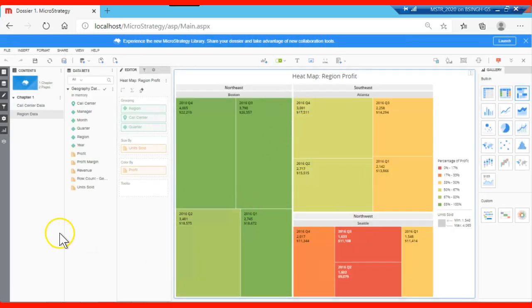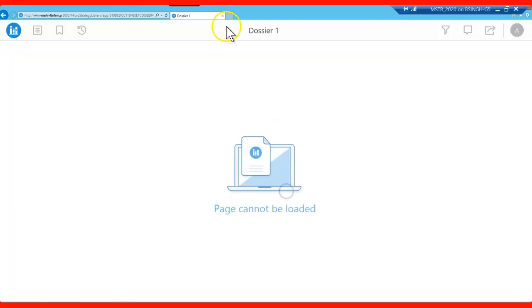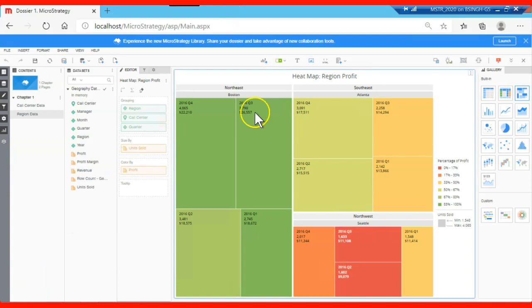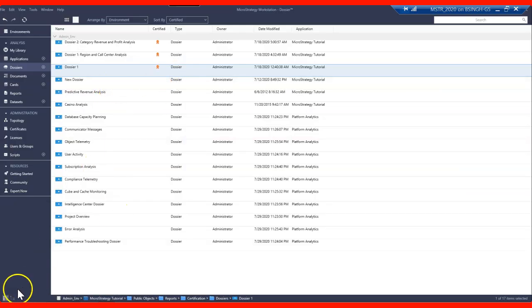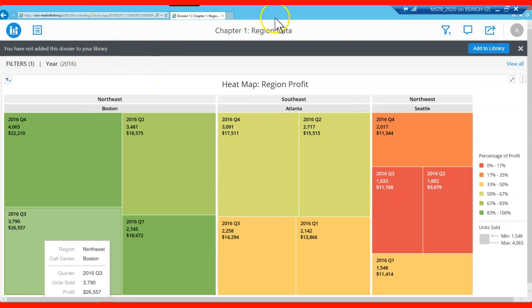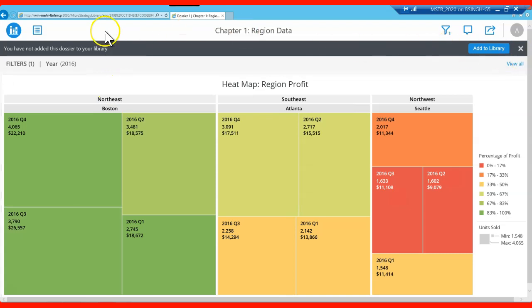Okay, so now we can see the data in my dossier. Let's just close it. Now we can see the dossier in our library as well. This is my library console. You can see the dossier in the library, and it's telling me that this dossier is not added to my library. I haven't added it yet.